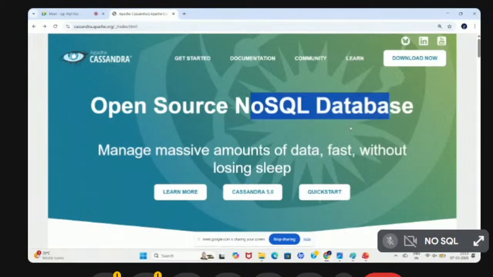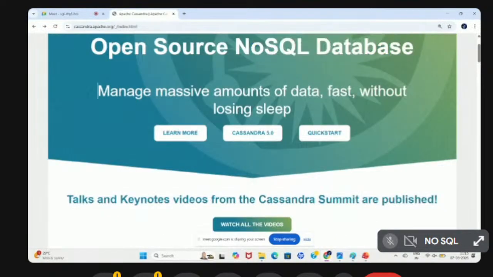So observe here, it is used to manage massive amounts of data fast without losing sleep. The meaning is Apache Cassandra is a database which is used to store large amounts of data.